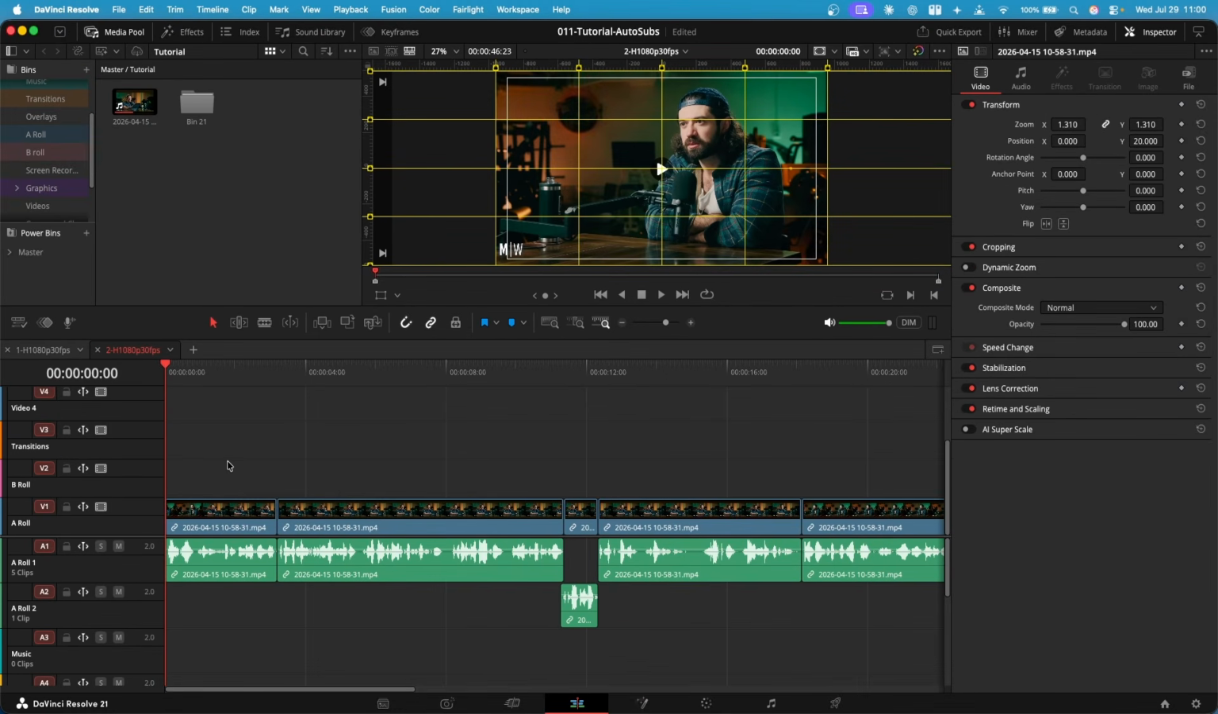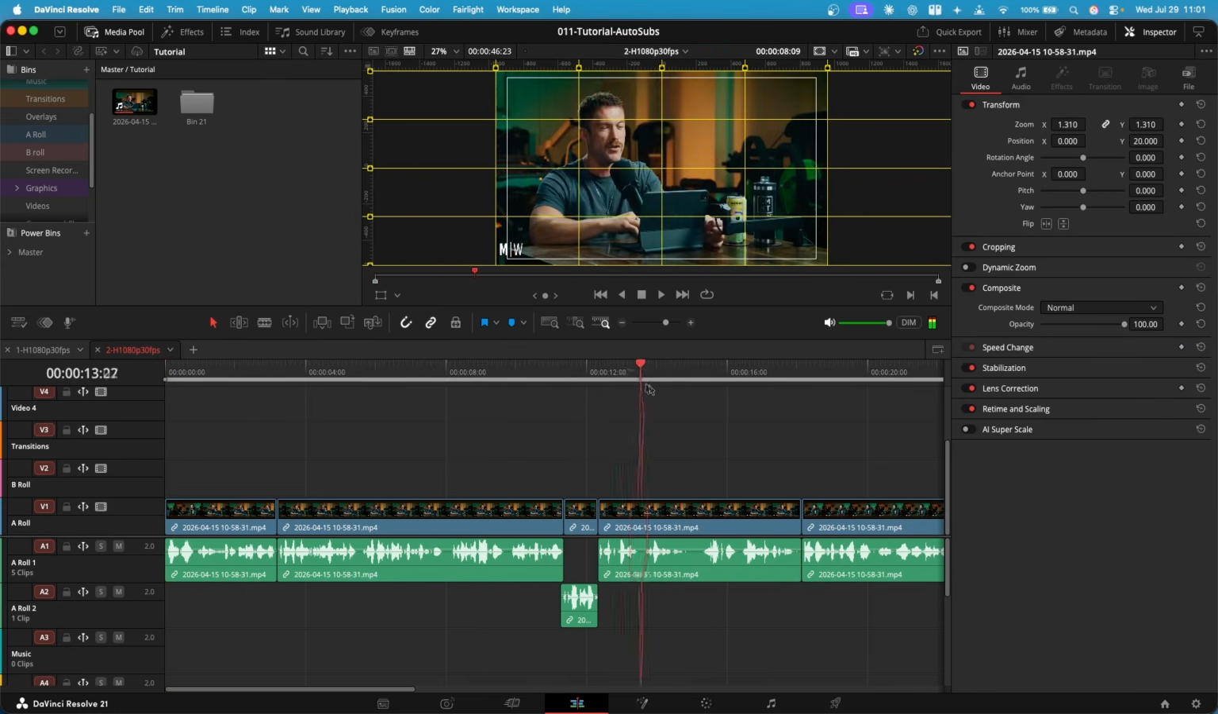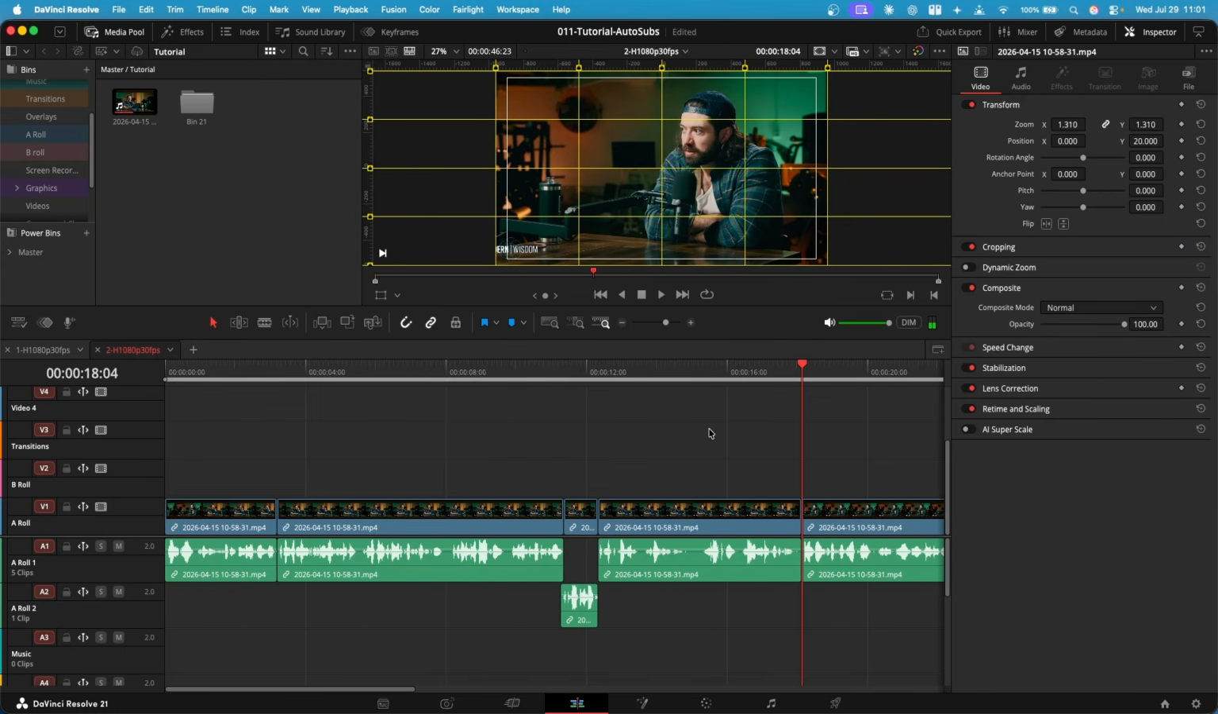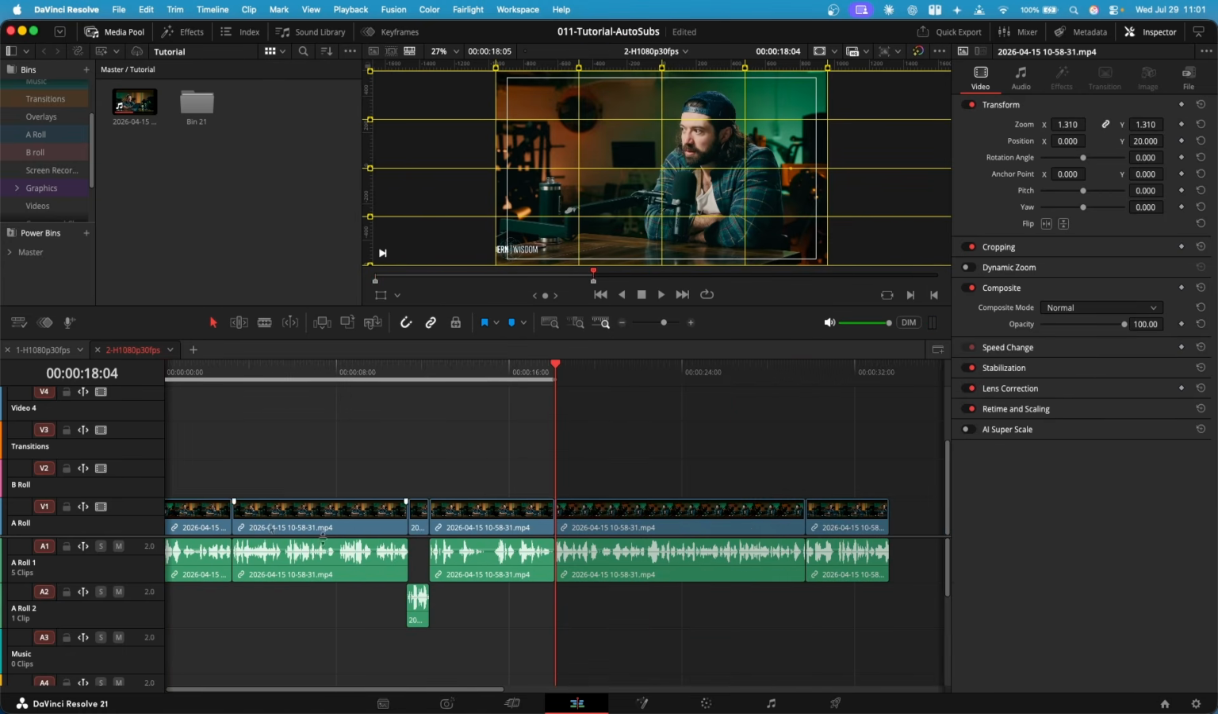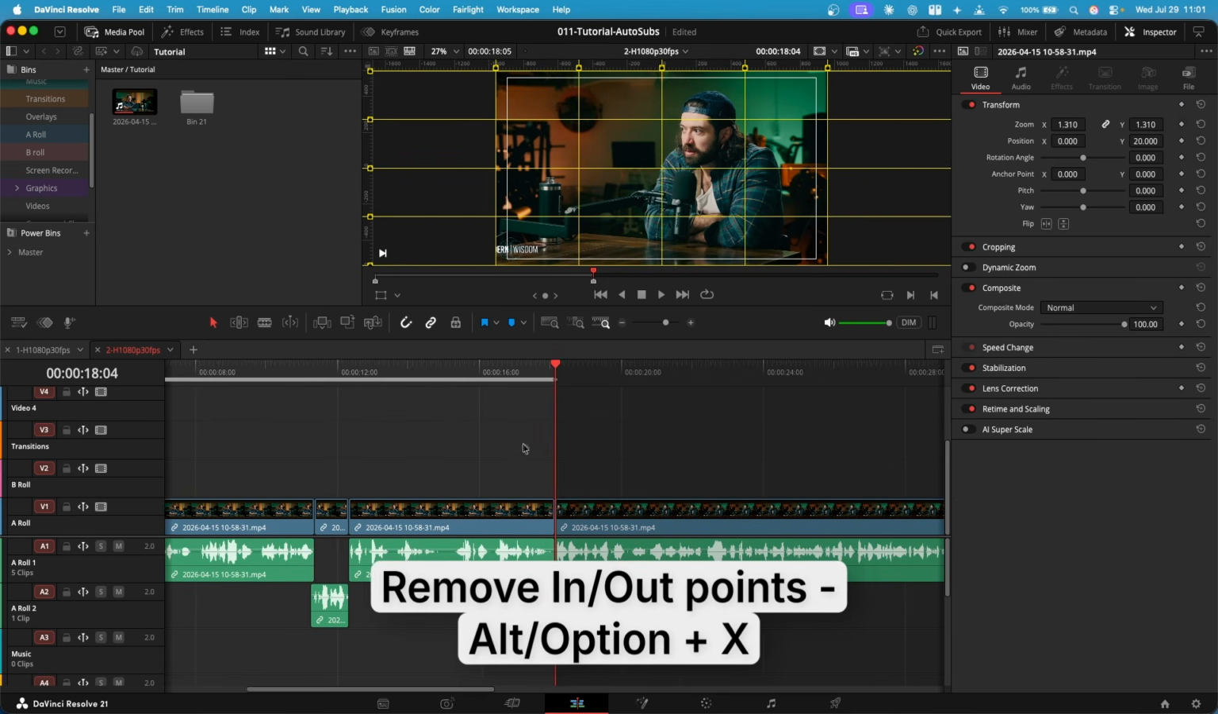So now to make a transcription, just select the point that you want to start. For example here, click I on your keyboard. Now go to the second you want the transcription to end and hit O on your keyboard. If you want the whole timeline transcribed, you don't have to select it at all.